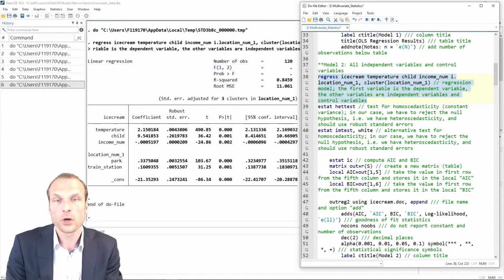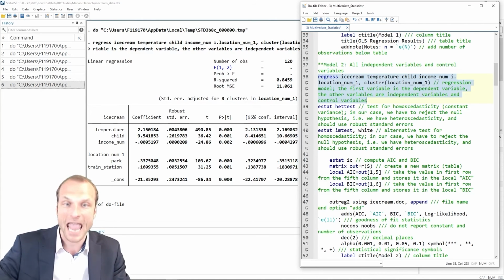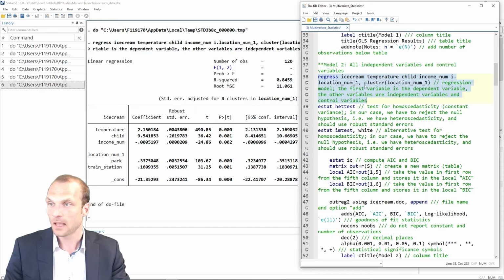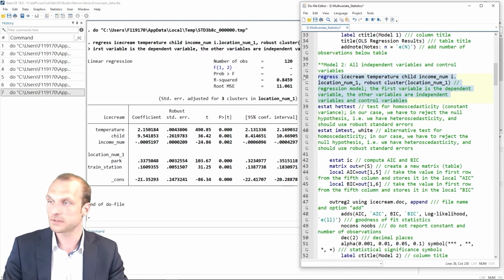Of course, you can also combine robust and clustered standard errors in Stata to account for heteroscedasticity and any clusters. I can simply add robust to my regression command, rerun this estimation, and then I get the adjusted standard errors.